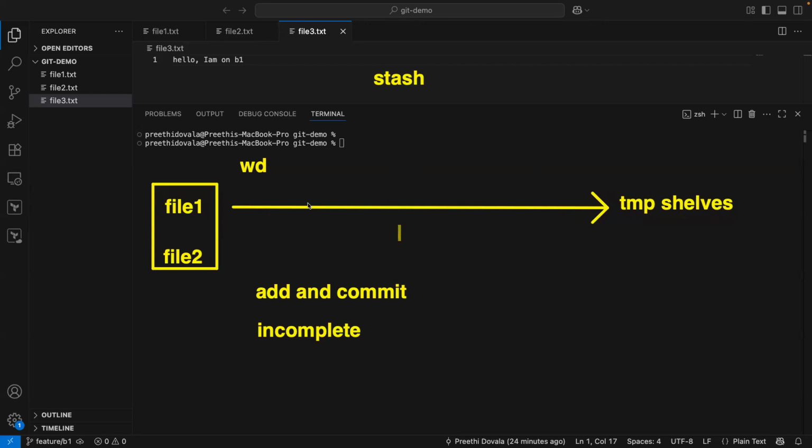I'll attend to the priority task, do the other commits and pushes to remote, and the other release is done. Now, if I want to come back, I can get those unstaged changes from the temporary shelves, which is called unstash. Right? That is an interesting concept. This is how you manage your local repositories. So this is the concept of stash. It will be clearer with hands-on practice.